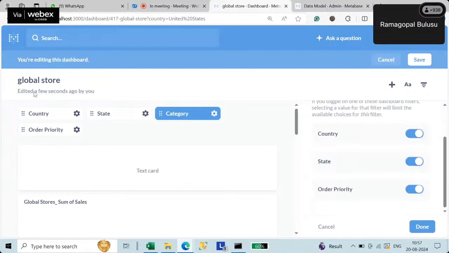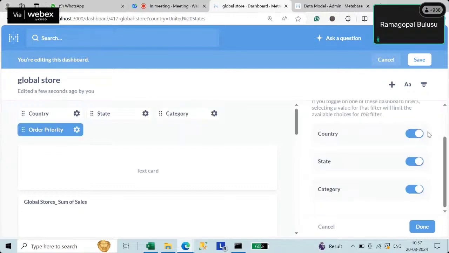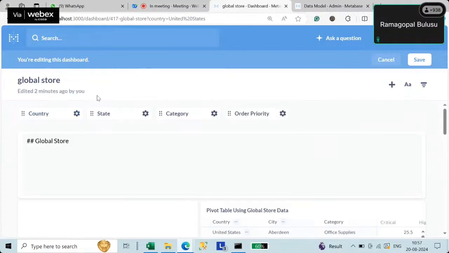This is the linked filters option. Okay, so I linked all these things. So these are some of the pivot table and the filters you have to use, and you have to link the filters.